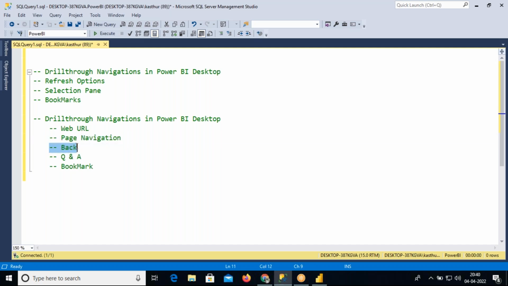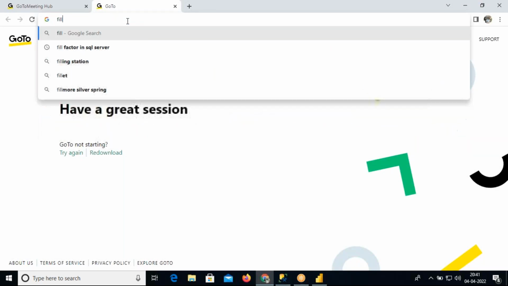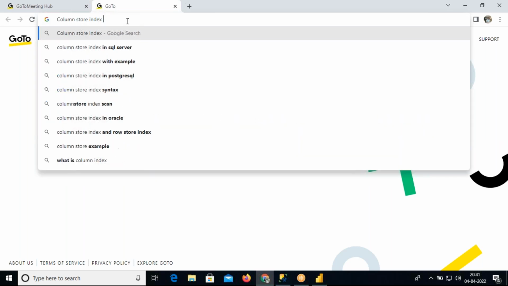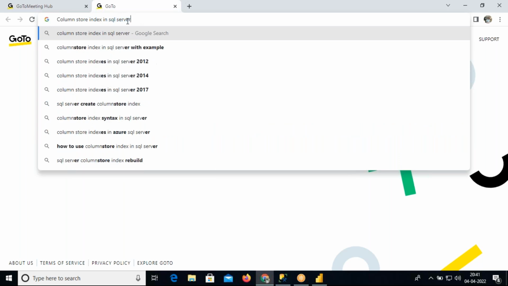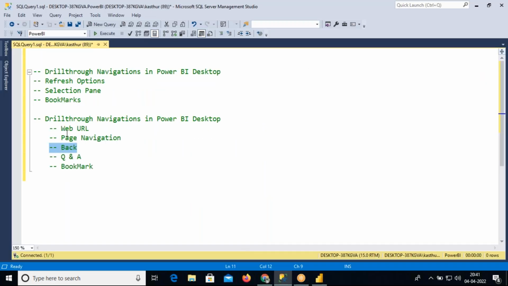Next, the back option. So the back option is similar to when you go to Google Chrome and open some link, like columnstore index, if you want to know more about columnstore index in SQL Server. Click on this particular link, and it will take you to another web page. If you want to navigate to a web page, then we'll take the web URL option. And if you click on a back button, here we have a back button, when you click on the back button, it will bring you back to the recent page, right?